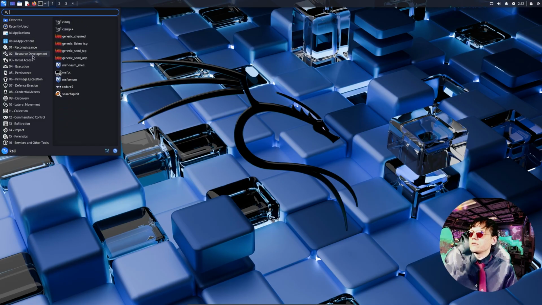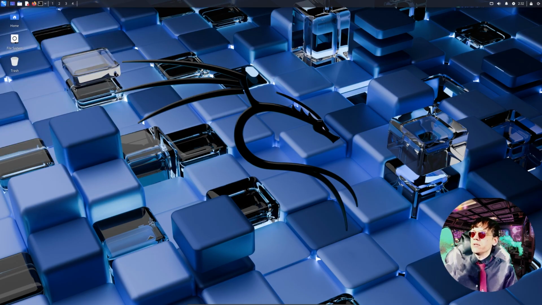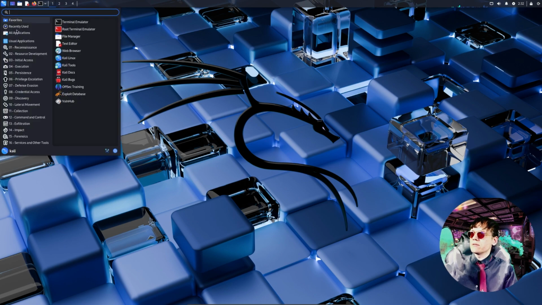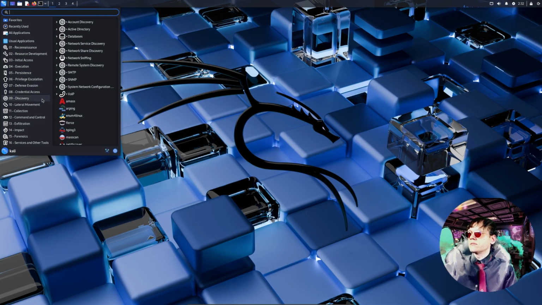Resource development to create payloads, I guess, like MSFvenom. This is a reverse engineering tool. Many of these will be terminal based, like this one, but they're neatly organized. Initial access, the Metasploit framework, of course, which is an exploitation framework. Persistence, privilege escalation, defense evasion, discovery.